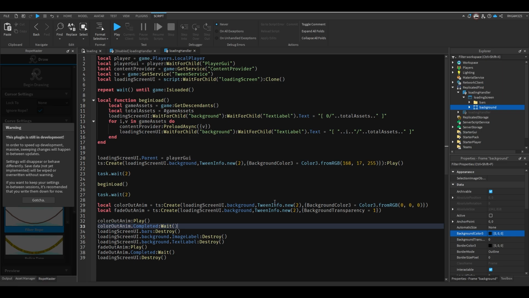So what all of this confusing, ugly looking code does is it will fade the background to black. While it's black, it's going to destroy the vignette, the bars, and the text. Then it's going to fade the background to be transparent so you can't see it. Then it's going to destroy everything else, so there's no clutter on your client's UI.